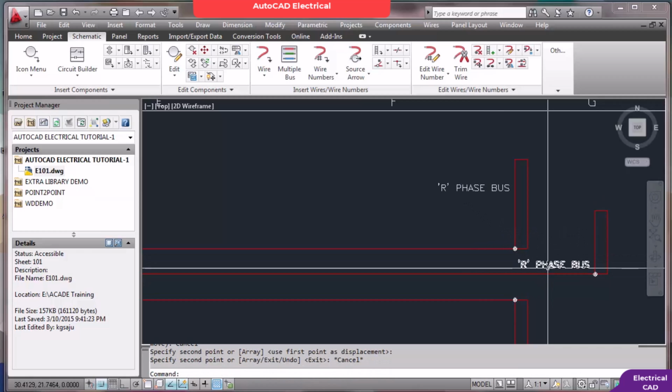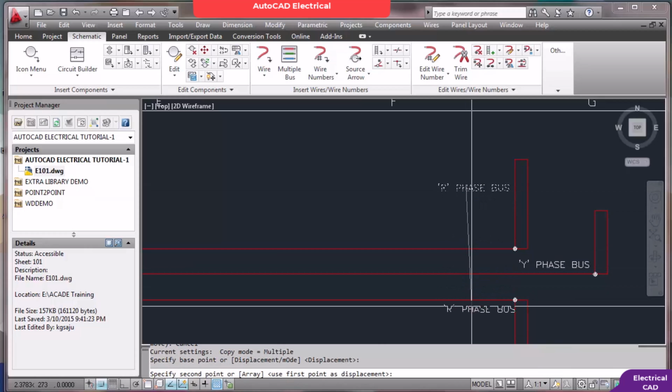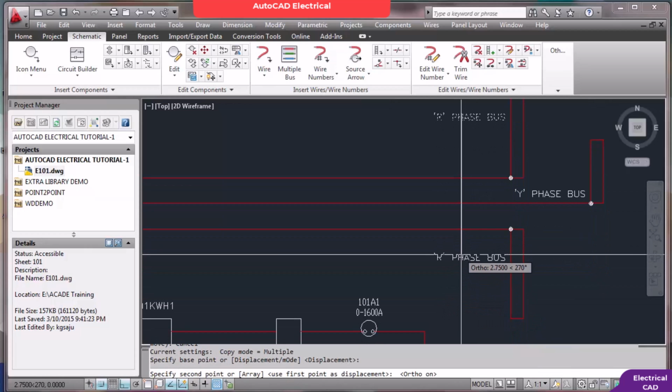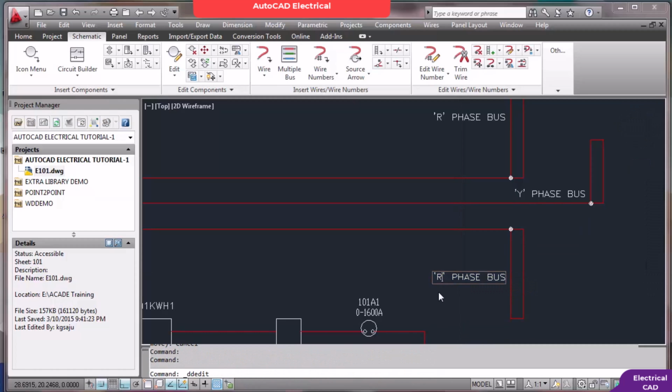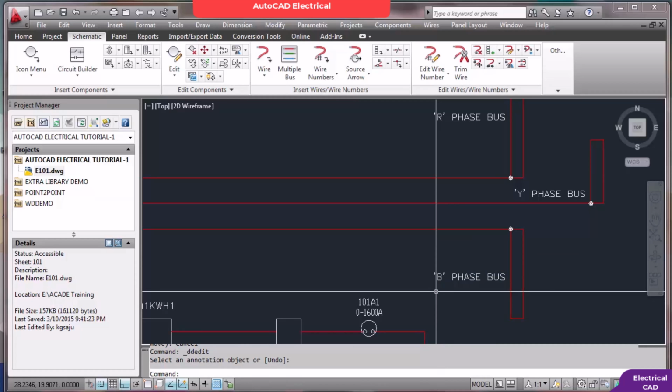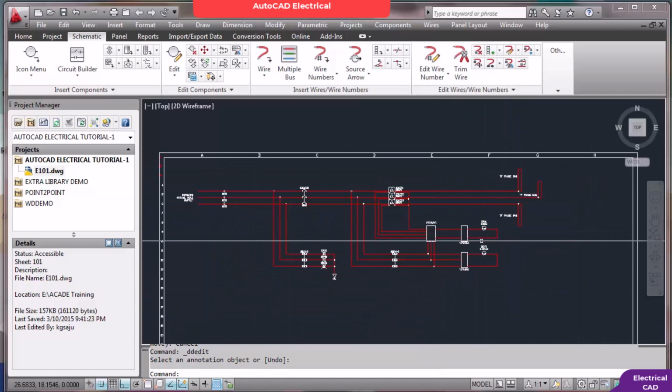This one, Y, and this one is my B phase. So my incomer portion is through. Fine. This is what my incomer circuit is all about.